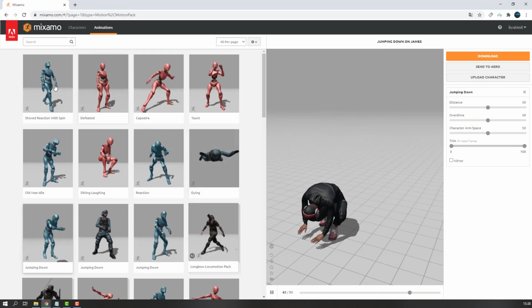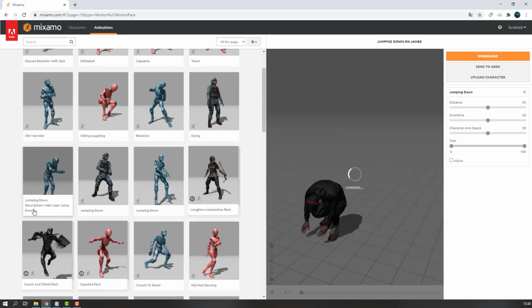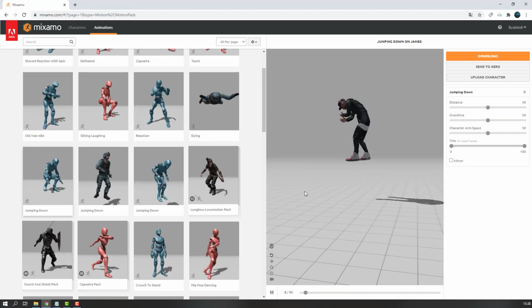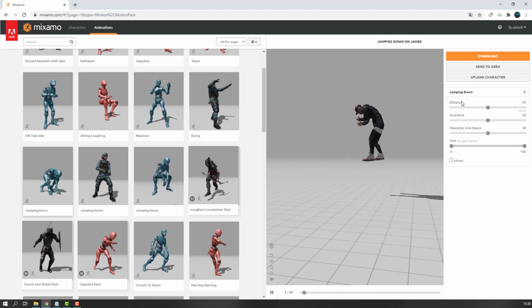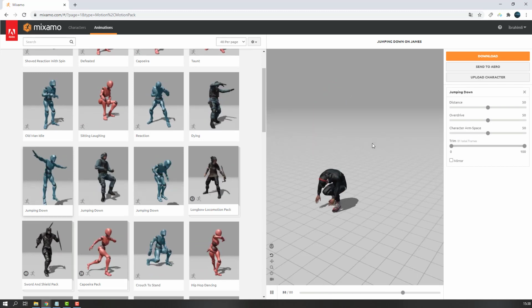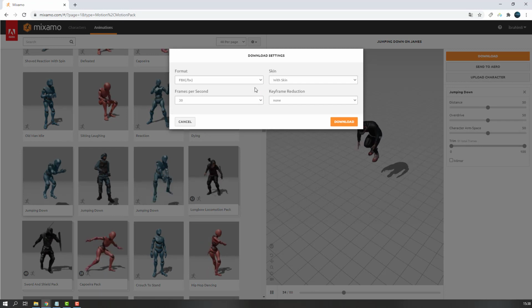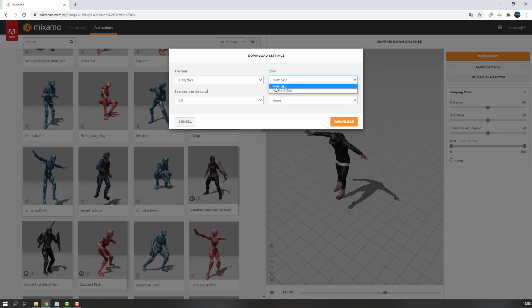Okay, with nice animation mockups. Let's select this, jumping down. Okay, nice. And we can change jumping down distance, overdrive, and character arm space. Okay, nice. Let's click download and select download settings, FBX, skin with skin.